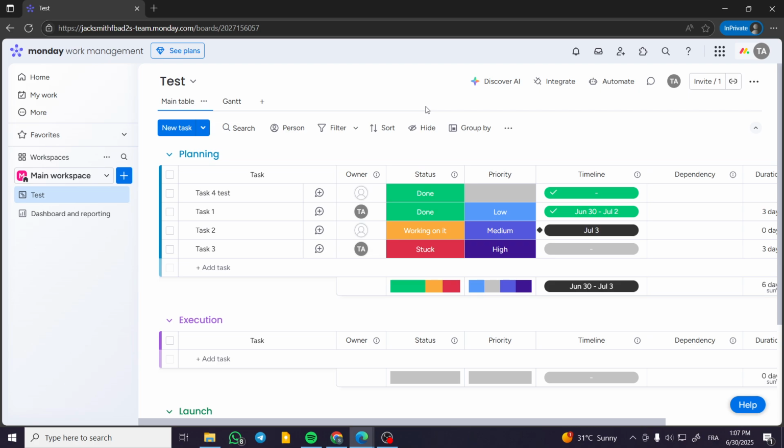We are going to head over to monday.com and sign in to our account, and as you can see, we are on the dashboard or the workspace itself. So what we're going to do now is going to be very easy and simple. We are going to head over to the board where we are going to manage our tasks, and then we're going to add a new column called tags.